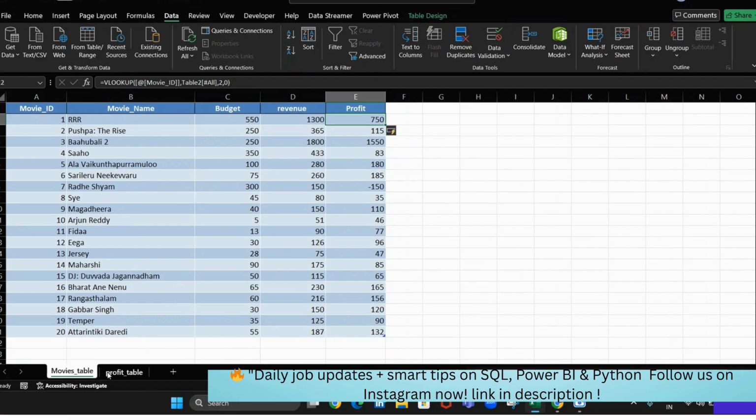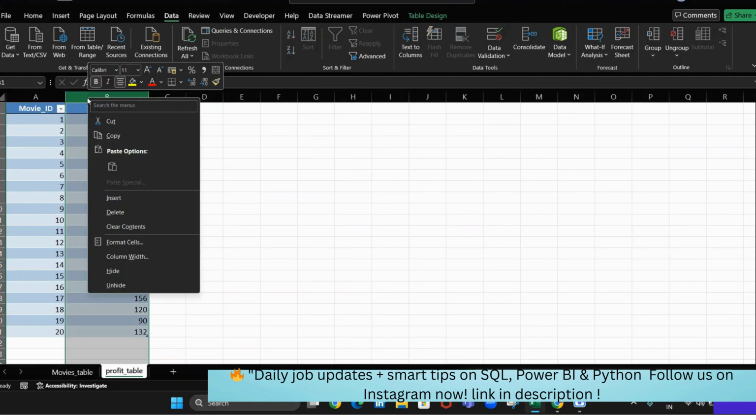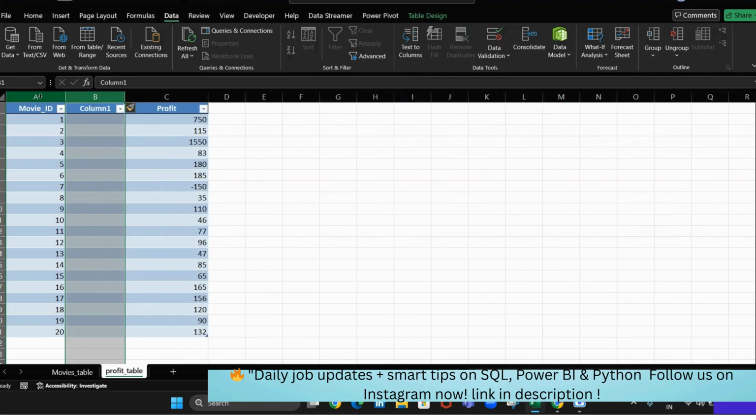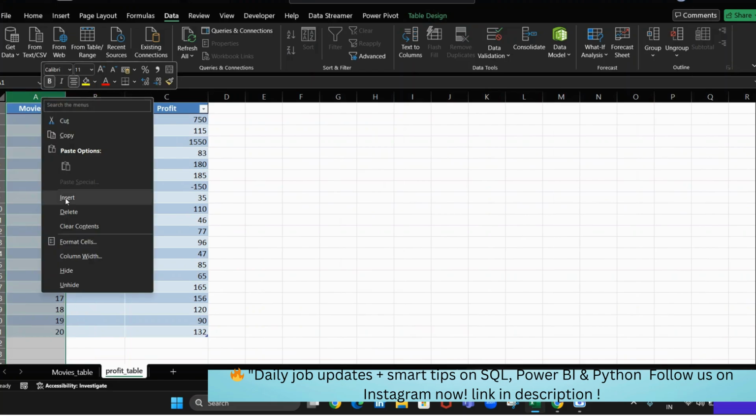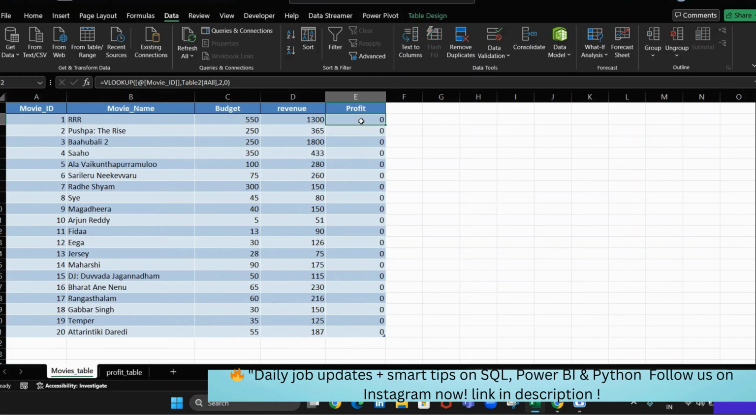For example, in our profit table we have two columns. Whenever I try to insert a column before the movie ID column or after the movie ID column, let me insert. I have inserted a column after movie ID. Let me insert one before movie ID as well. So I have inserted two columns, right? Now let me go to our movies table. Here you will be able to see errors, right? So we are not able to see the actual values, which are the profit values, right?